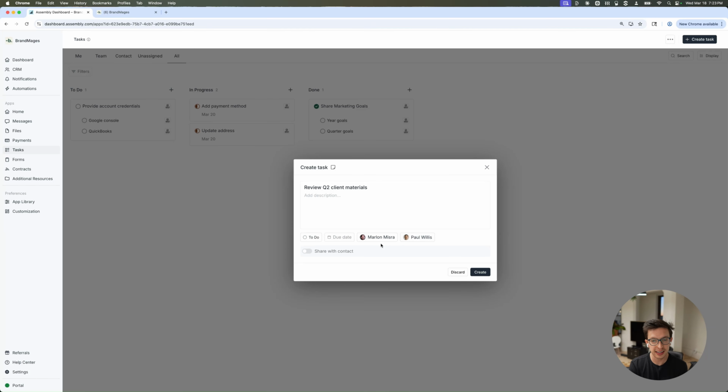This is really helpful for internal organization if I want to know which clients I'm doing work on behalf of. On top of that, I can also share this task with the client or company. And what that does is that in the client portal view, the client can now see that this work is being done by my service provider on behalf of me.